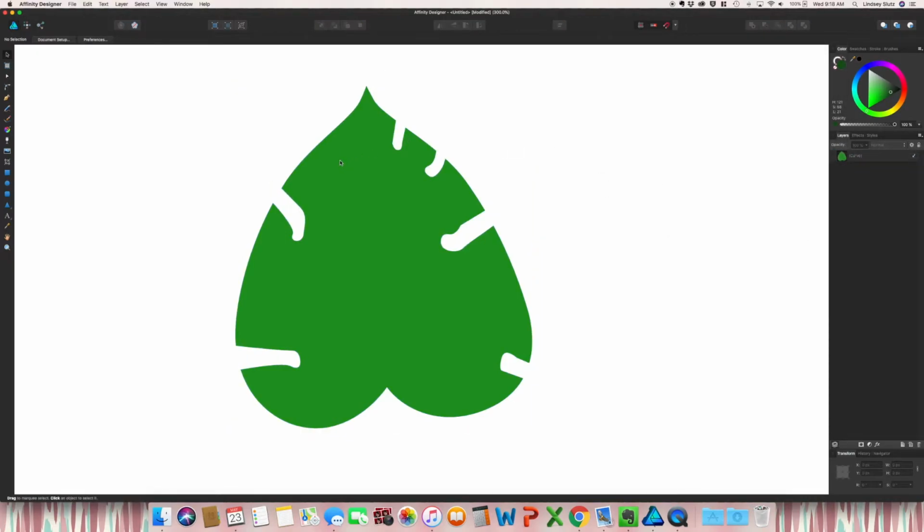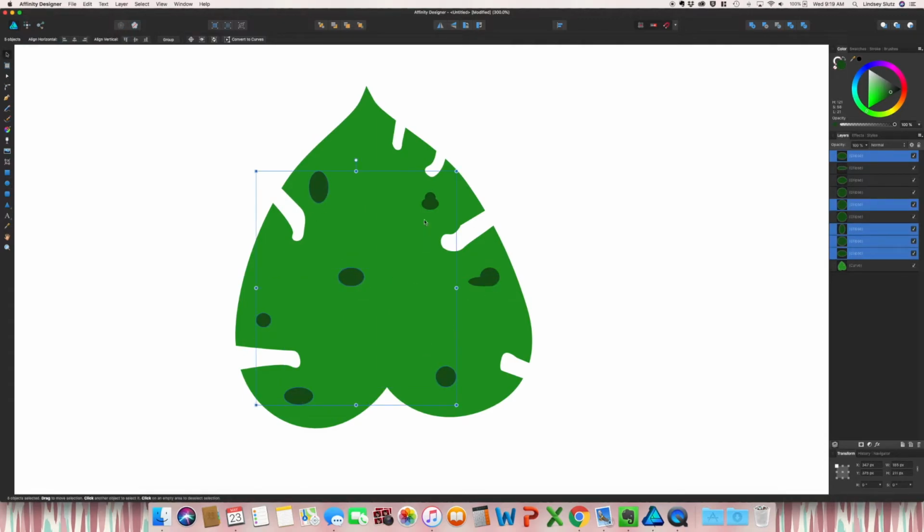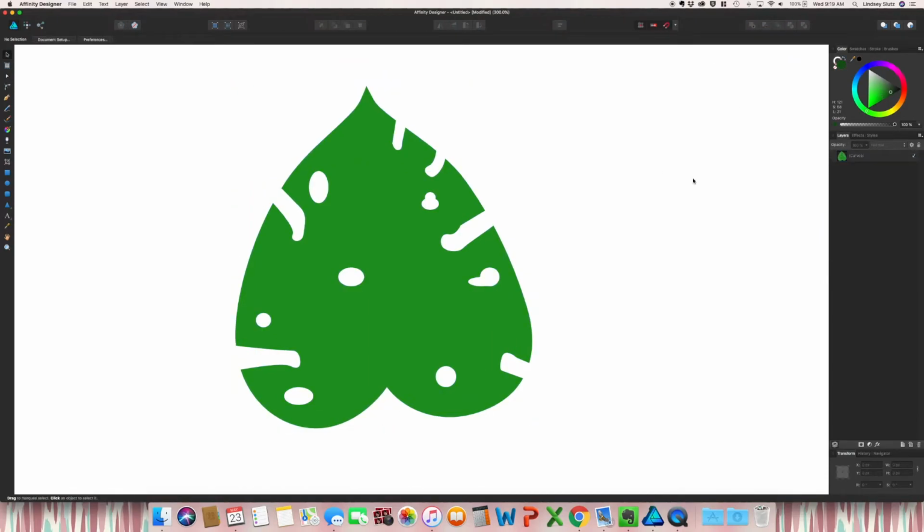And there's usually also some little holes throughout the leaf. It's really easy to just do that with the ellipse tool. Make some ovals and circles and can even overlap some of these. So once again, grab all of the shapes that you just created, along with the leaf itself, and subtract.